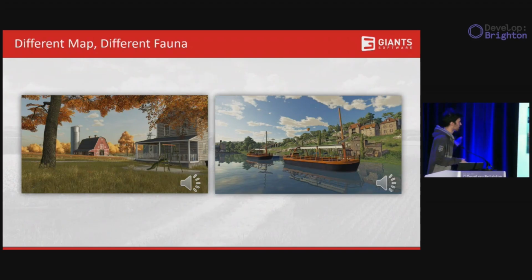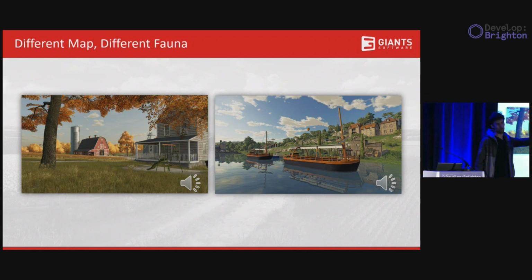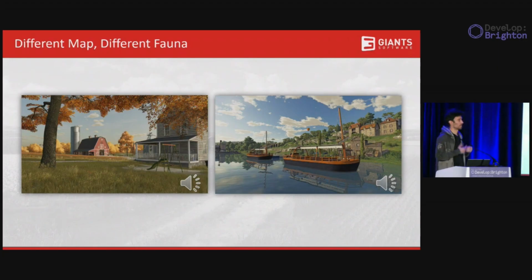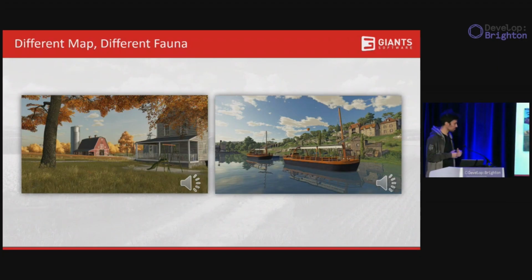In this case, we have 2 maps here, one from the US and one from France. Each map has different locations, different fauna, and different conditions, so we need different ambiences for each one. I will play 2 ambiences. First, we will start with the US.